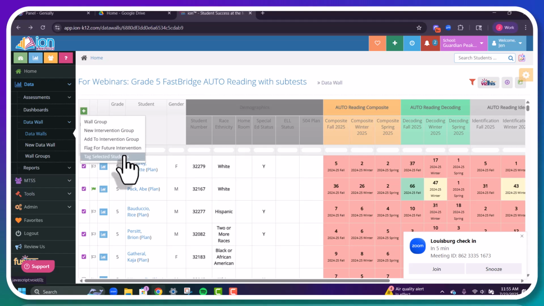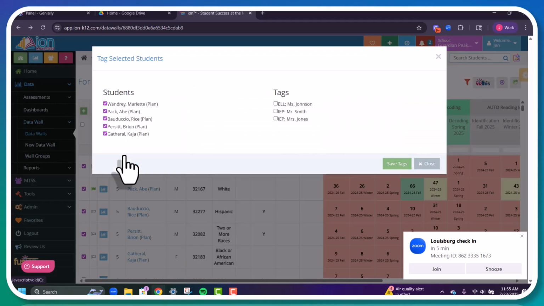Finally, you can tag selected students. Tags are created at the district level and tags are customized to the district by ION staff. In this example, I created tags to identify which IEP or ELL teacher a student has been assigned to. Once I select the tag, I can click Save Tags, and that tag will be attached to the student. It will appear in their student profile and on a tags column on the data wall if that tags column has been included in your demographics section.